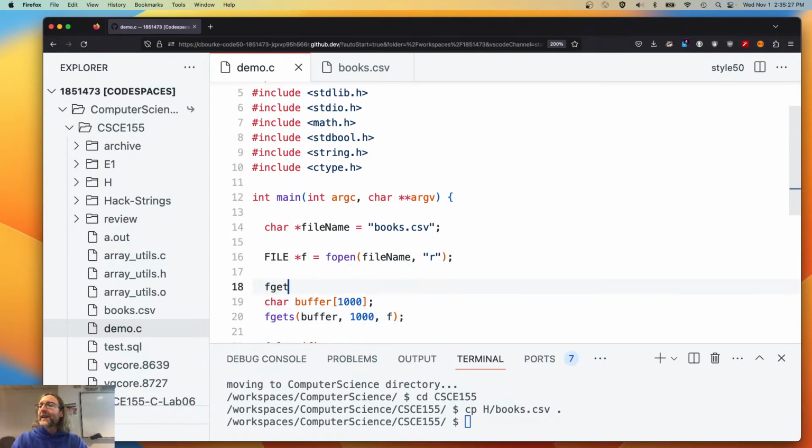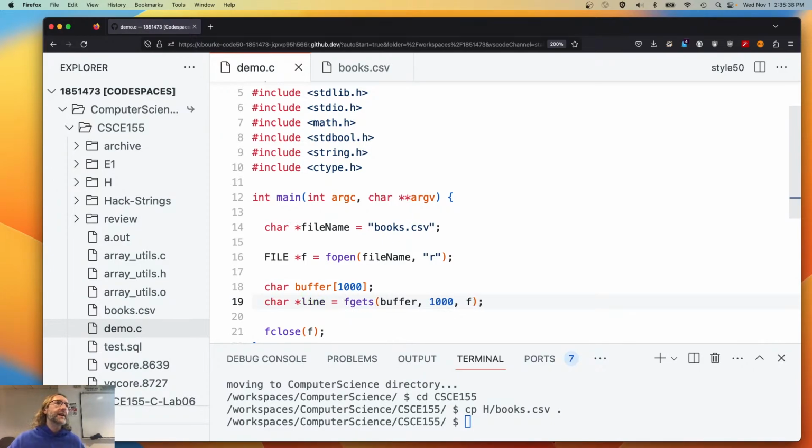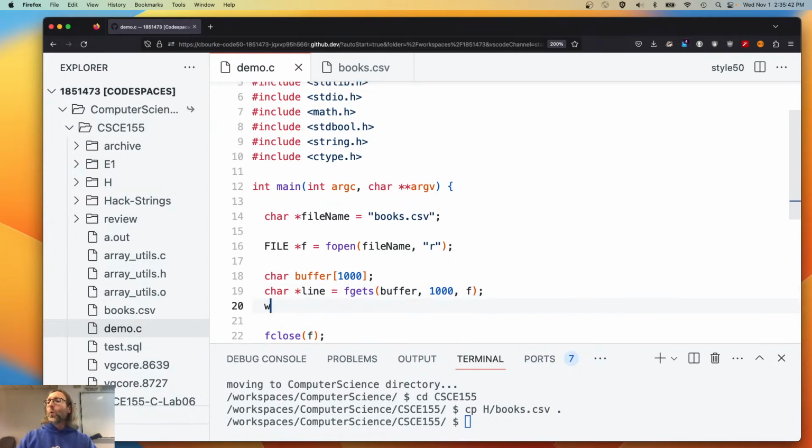Or fgetc returns a single character, an integer, right? But what does fgets return? A char star, right? And I'll just call that line because that's what it is, because I want to go into a while loop. While line is not equal to NULL.